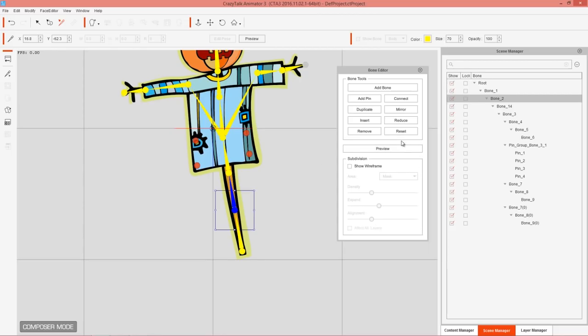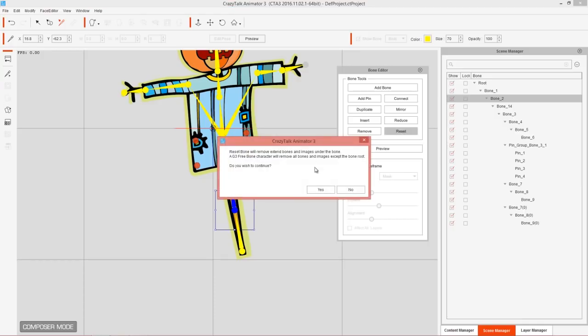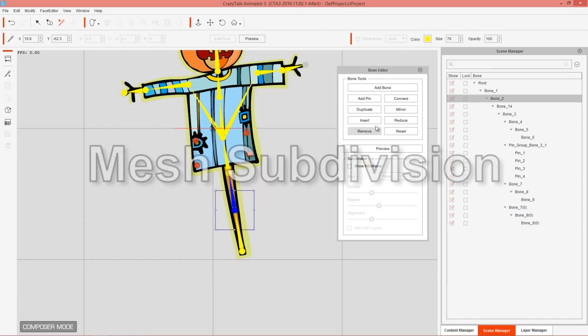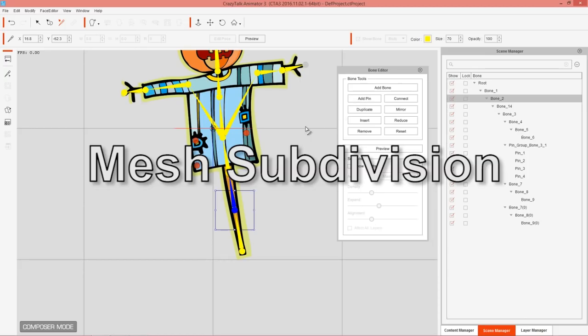And if you go to reset here, reset is basically just going to reset everything. If I press it, you can see it will remove all the bones and images under the bones as well. So we don't want that, obviously, at this point, but this is what you can do if you want to reset back to a single base bone. Not going to use that very often, but it's there anyways. Let's go ahead and press no on that. All right, that's the basics of the bones, the bone basics.